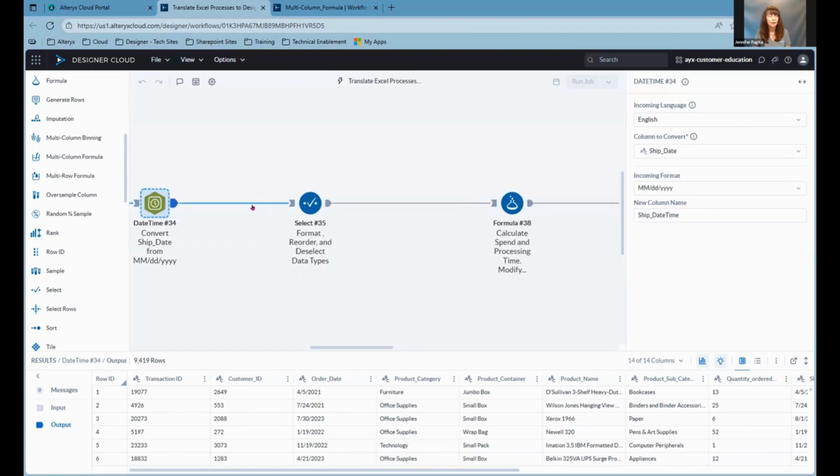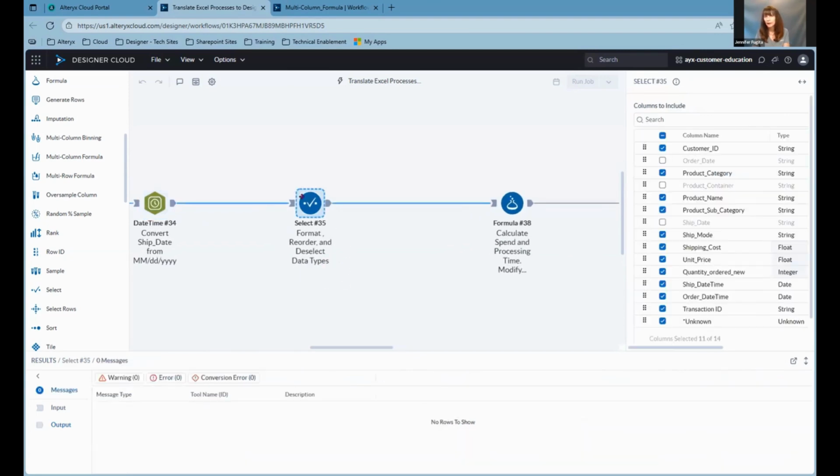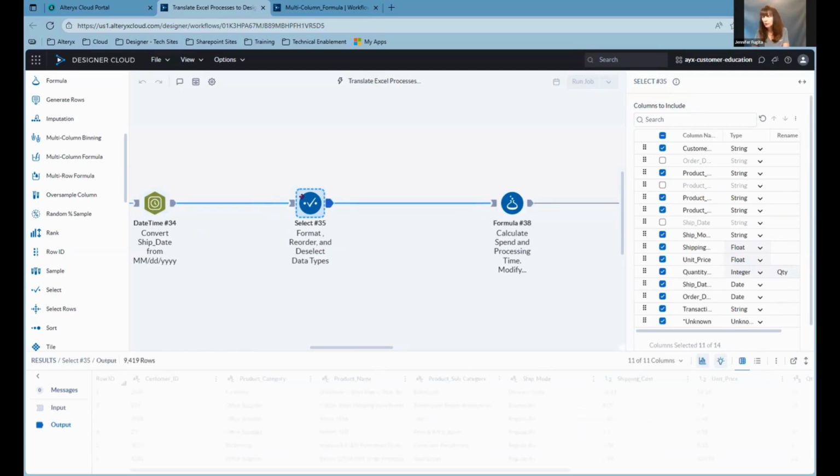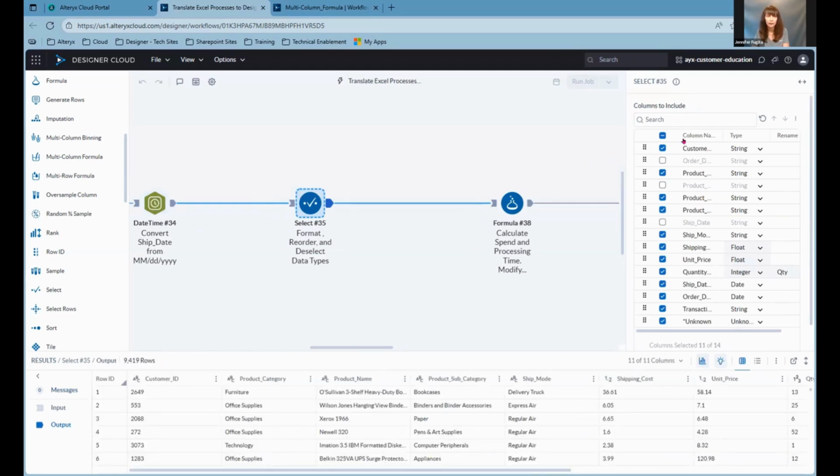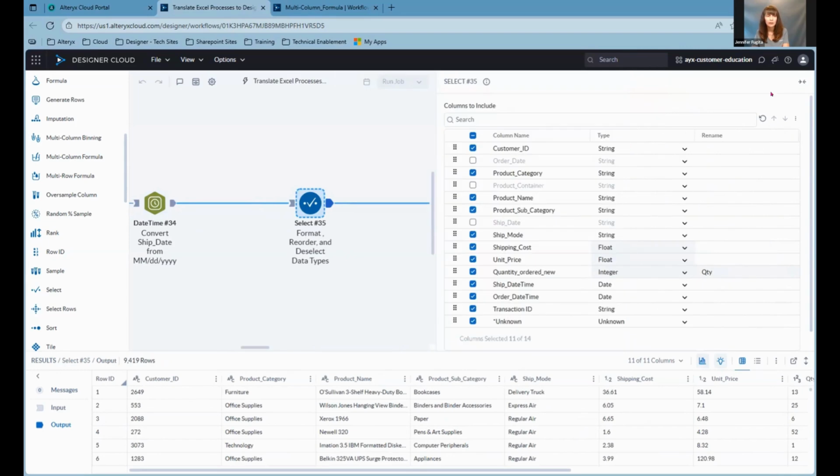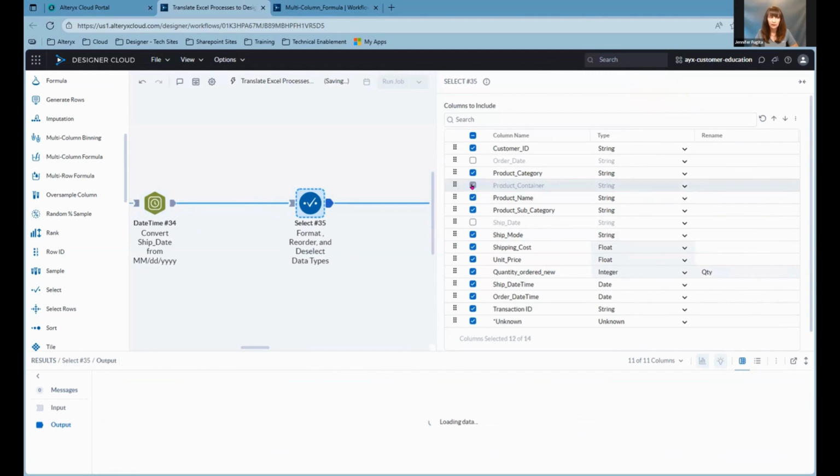There we go. So I brought a select tool on the canvas again. I told you it was a brilliant tool earlier. It's like, why? What am I doing now? Well, again, I might have fields I don't need. And this again, for me, was a game changer. I can deselect product container. I can select it. I can deselect it, take it out of my workflow.